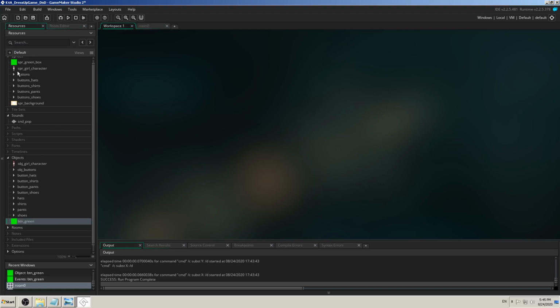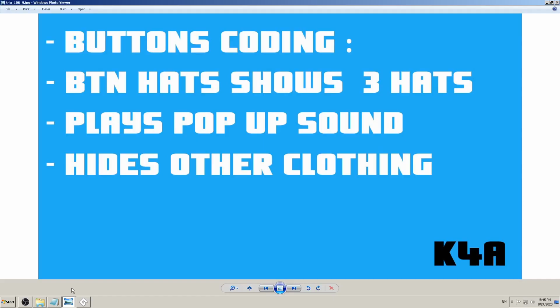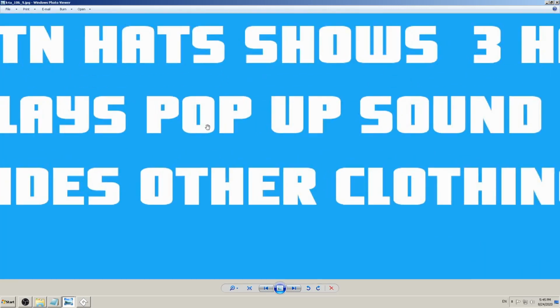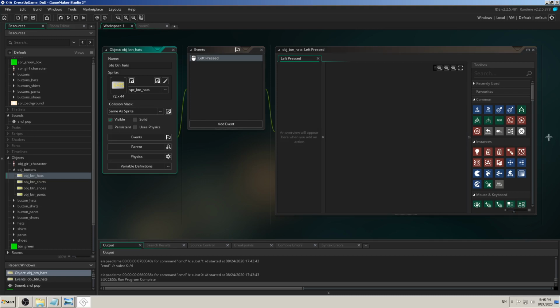Okay, now let's finally go to obj button heads and try to code something. Okay, so we need left press, we understood that. Let's try to see what we need coded. Let's go to the game design document. We need to play a pop-up sound. Let's try to find code for that.